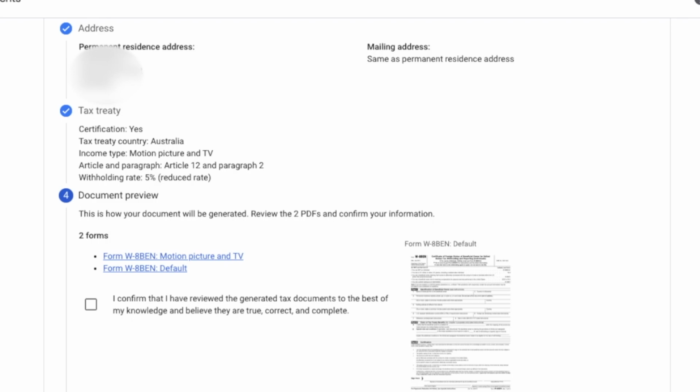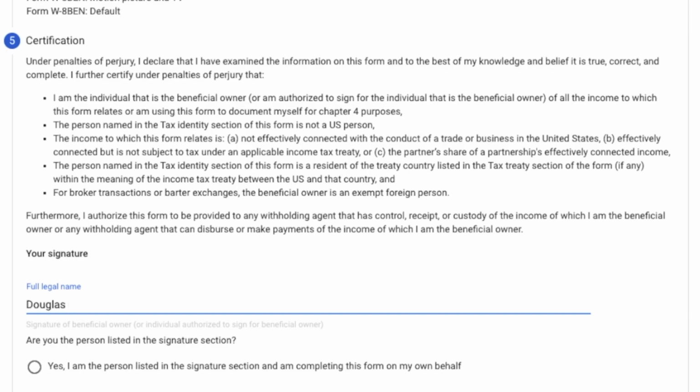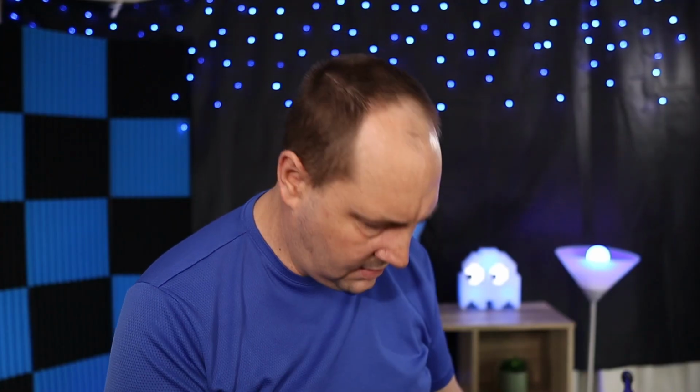The document preview. This is how your document will be generated, because what they do is put it on an official IRS form, which is what you can see in the little window there. It's going to create a little PDF. Next, certification. Under the penalties of perjury, this is the whole serious part. It's like when you do your taxes, whatever country you're in, you say, "This is my tax return that I'm putting in this particular year, I'm stating this is true and correct." And then we have to put in our full legal name as our signature. You won't be seeing this. Are you the person listed in the signature section? Yes, I am the person. This is me filling this in.